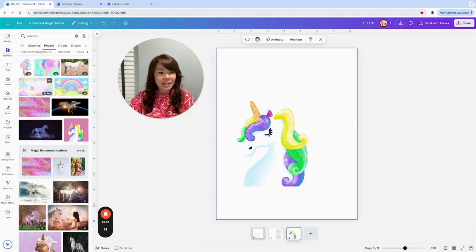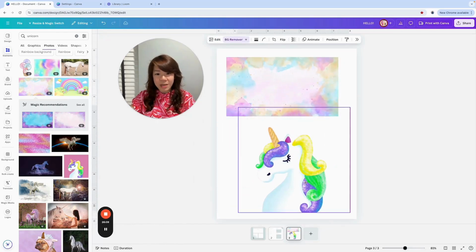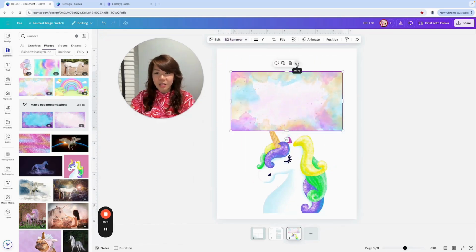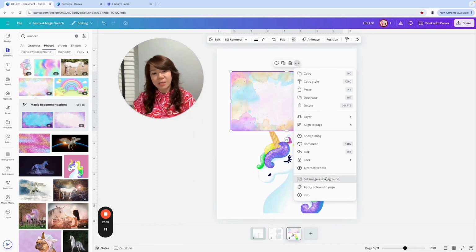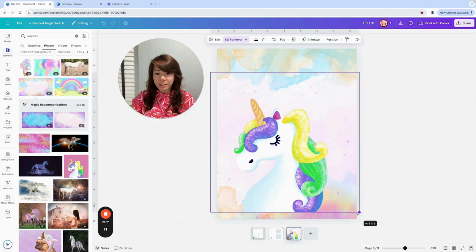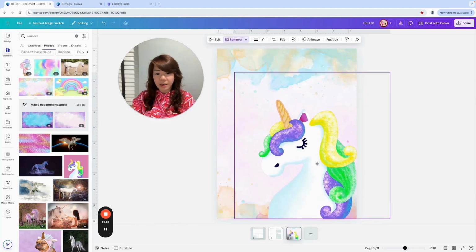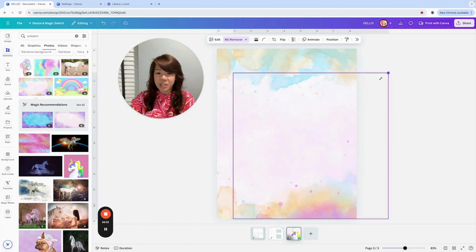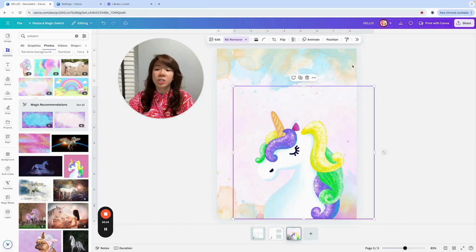And then that's it. You can have this without worrying about the background anymore. And then let's say I can add this particular image. Okay, and then click on the ellipse menu and set image as background. Now this is so pretty. It looks like I could use this as like a, I don't know, birthday party invitation and stuff like that. Okay, so that is just by removing the background.